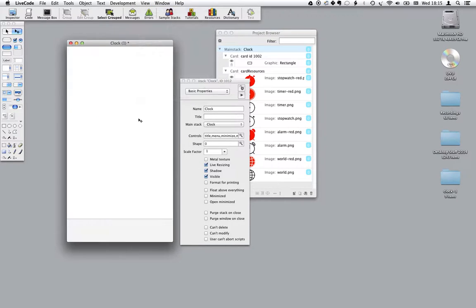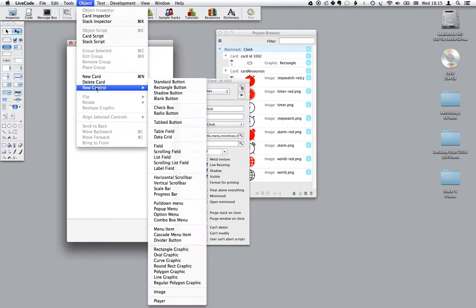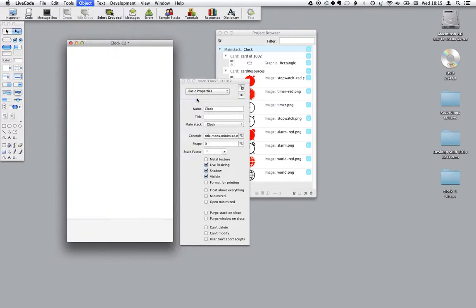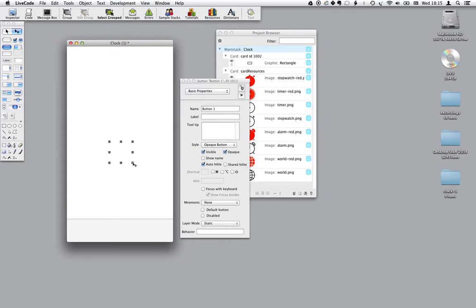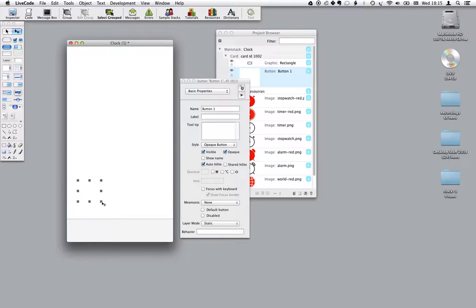So I'm going to go back now to our first card here, and I'm going to create our navigation footer. So I'm going to bring in 4 buttons, and we've shown you several times how to drag out buttons and set the properties. I'm just going to do it a slightly different way this time, which is a little bit faster. I'm just going to go into new control and choose blank button here, because that has all the properties turned off essentially. And this is going to be our world clock button. So I'm going to give that the name world clock, and turn on the show name property for this object.